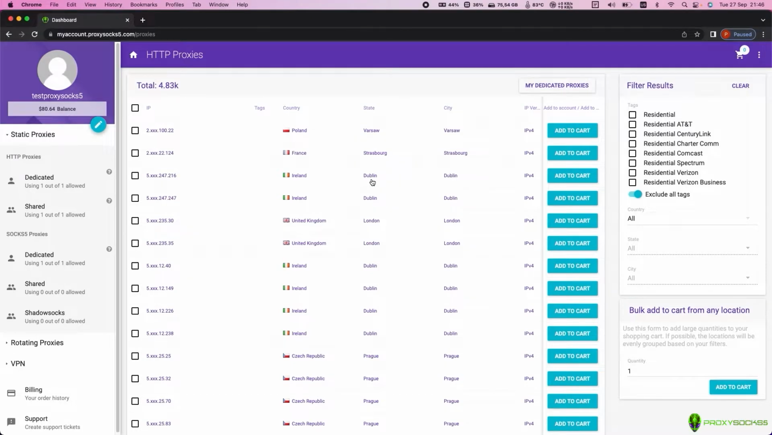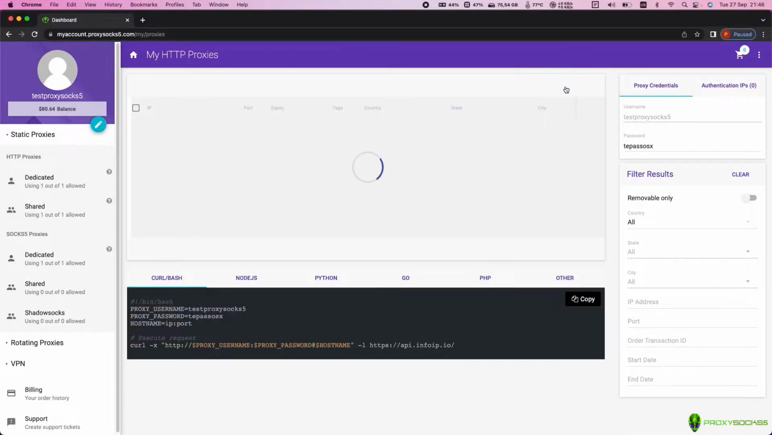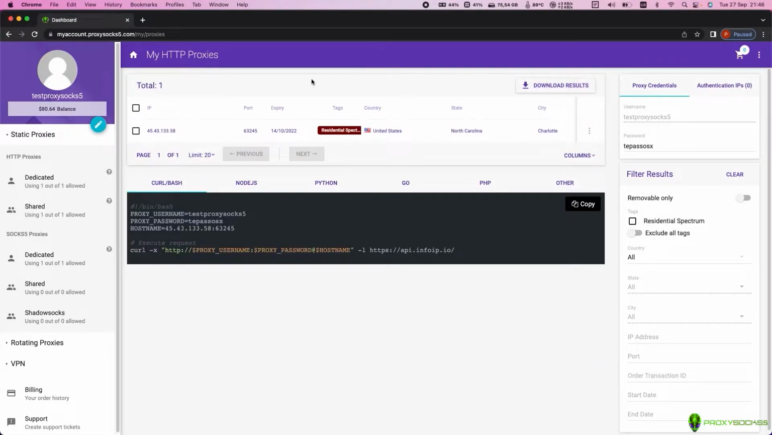In this video, I will show you how to use the HTTP proxy inside Chrome on Mac. First, go to your proxies by clicking Dedicated or Shared under HTTP Proxies. Then click on My Dedicated Proxies. Here you can find your proxy list, IP port, date expiry, location and more.